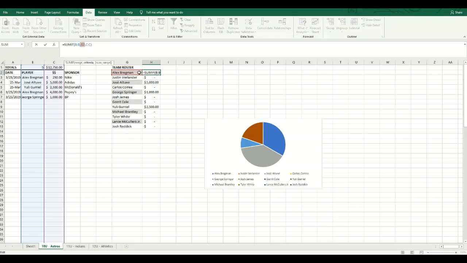So H2 and G2 will align. H3 and G3 will align. So SUMIF, the cell or the value in the B column is equal to G2, and then what I want you to calculate is anything in the C column.